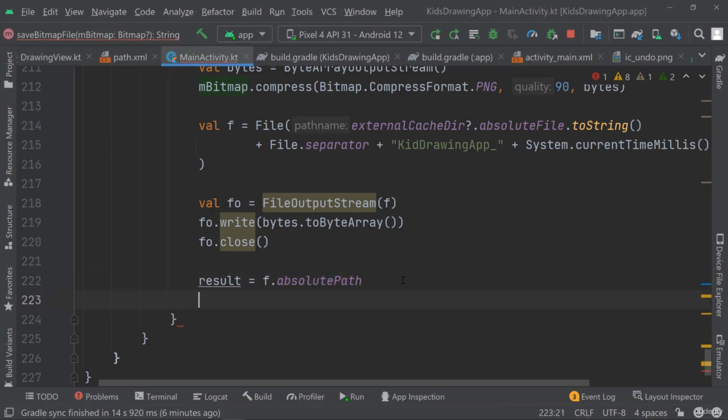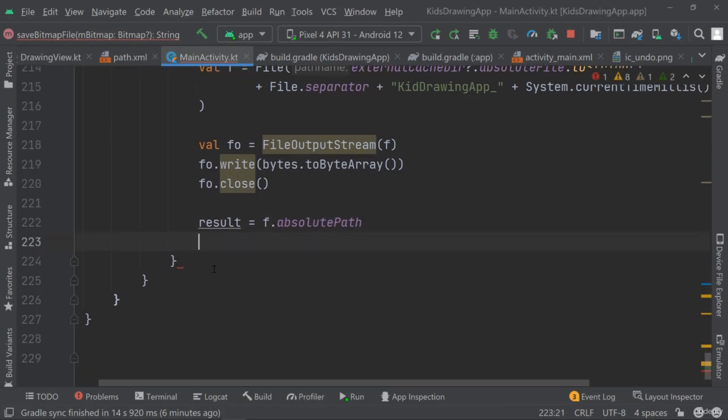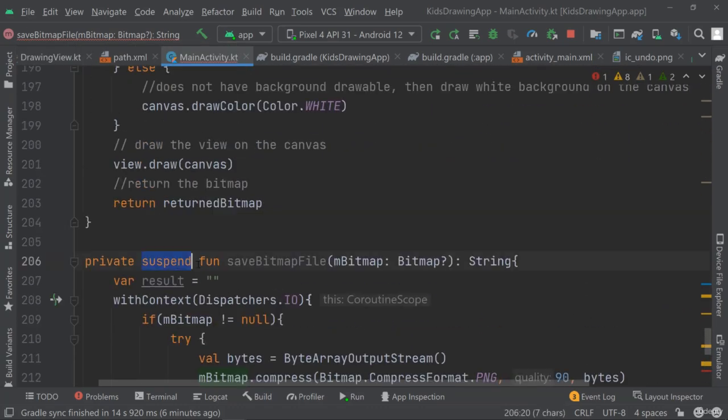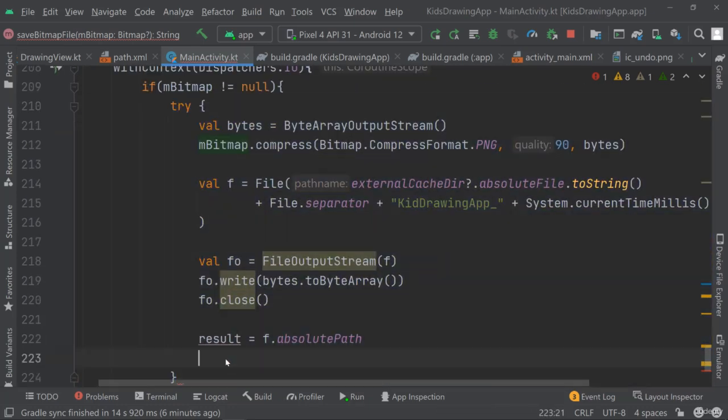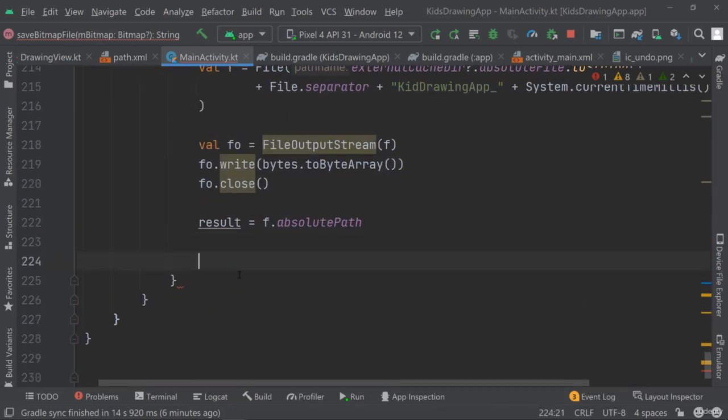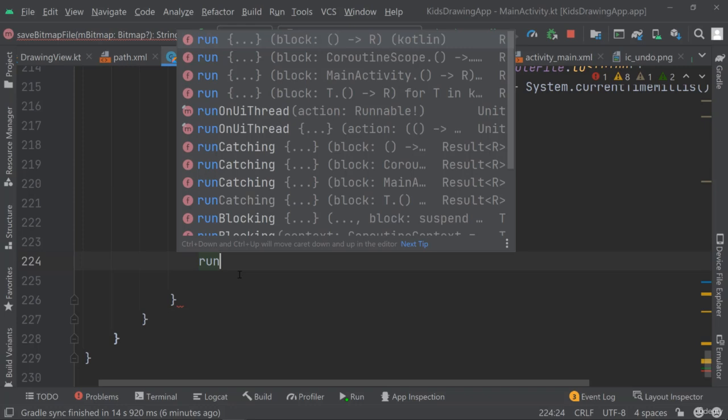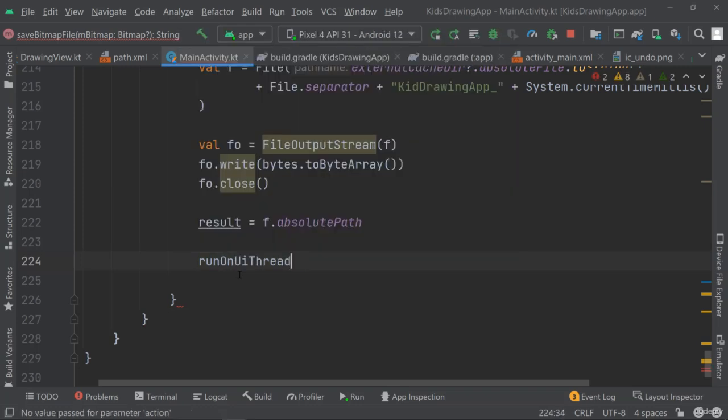So basically where the file is. And now we can run something on the UI thread, because this is a suspend function, right? A coroutine function, which means it will run all of this stuff in the background, which is great. That's exactly how you're supposed to do it. Don't run this resource intensive stuff on the main thread, on the UI thread. But what we do want to run on the UI thread is going to be letting the user know where the file was saved, because it was saved on the result, right?